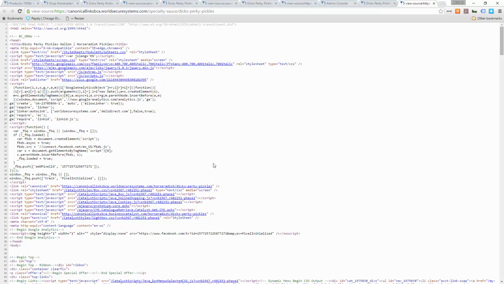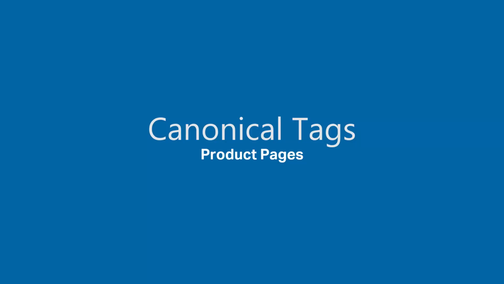And as we already have seen, Business Catalyst does a great job of putting those canonical URLs in when you're on the main domain, and it puts it on all the products that are not the canonical URL. So there you have it. You now know more about canonical tags on product pages for Business Catalyst than you've ever wanted to know.